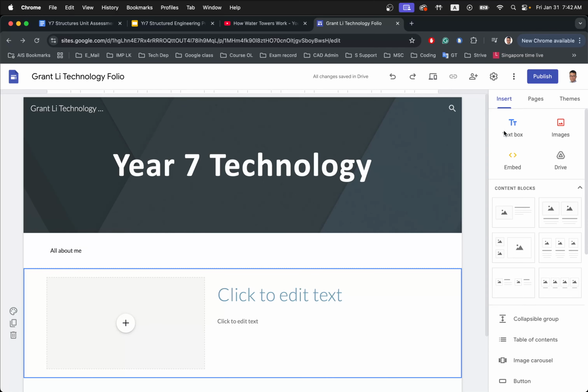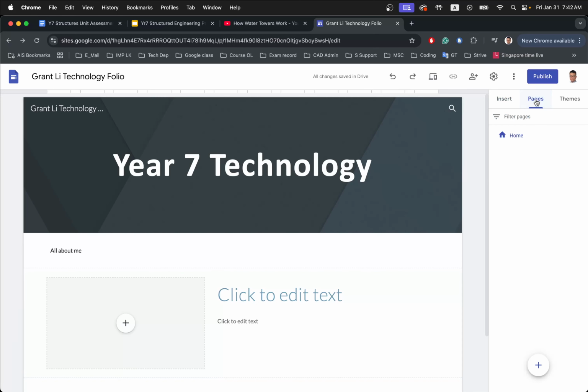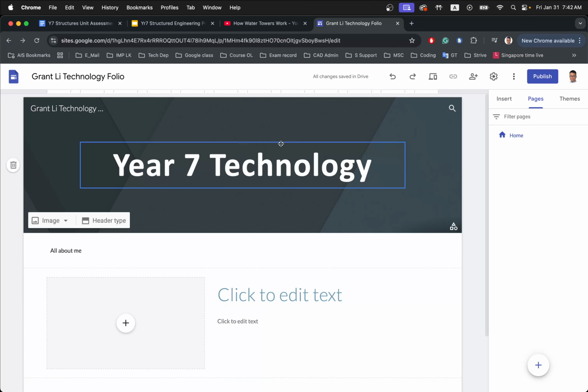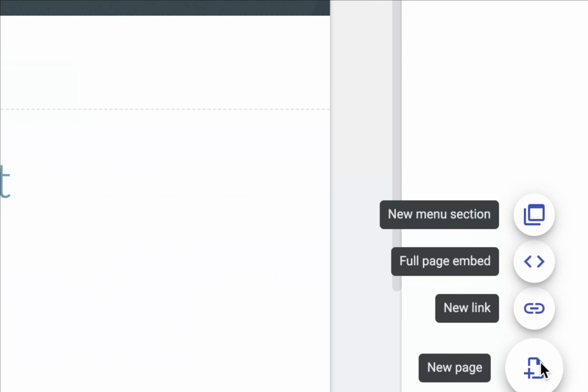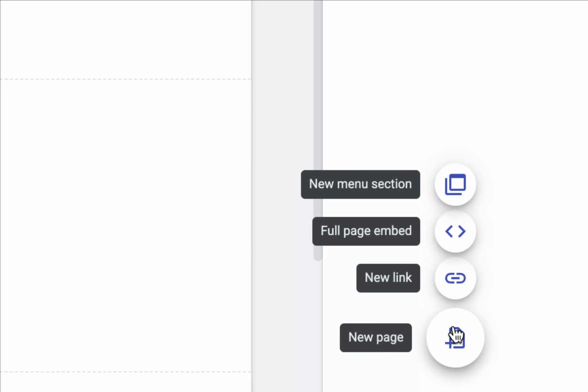Let's have a look at the next major function, page. The pages allow you to add additional pages rather than have a super long Google Site. Right now, we already have a home page. And if you look at the plus button at the bottom side here, move your mouse cursor over, you can see that it allows you to insert a new page, insert a new link, or full page embedded, or new menu sections. For this case, we're going to try new page.